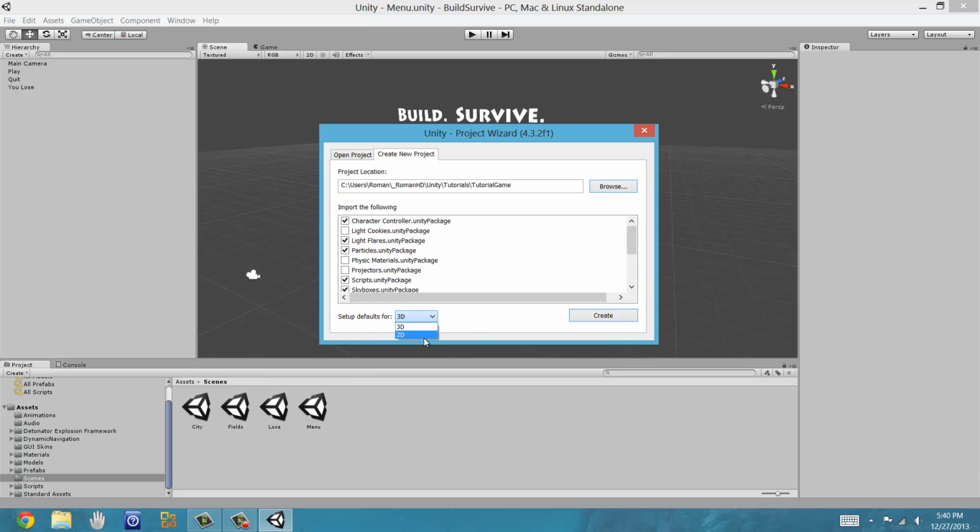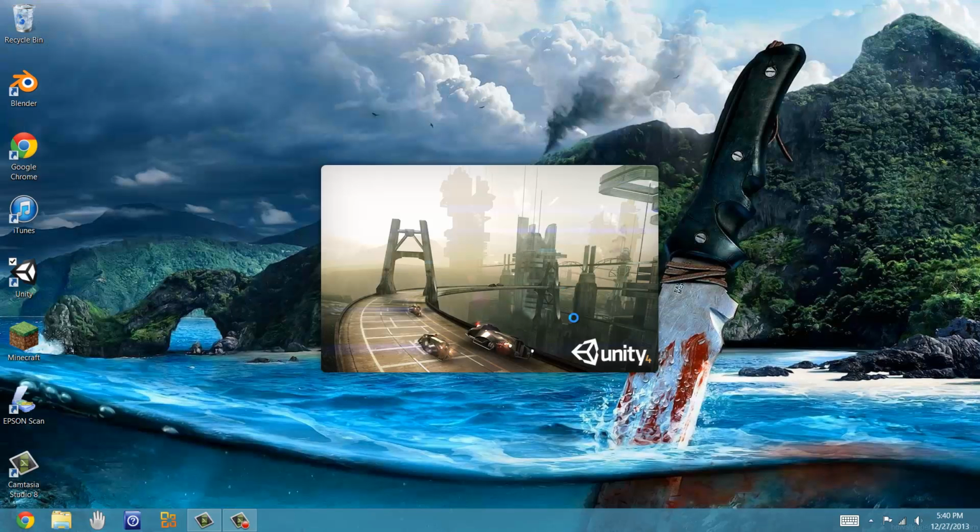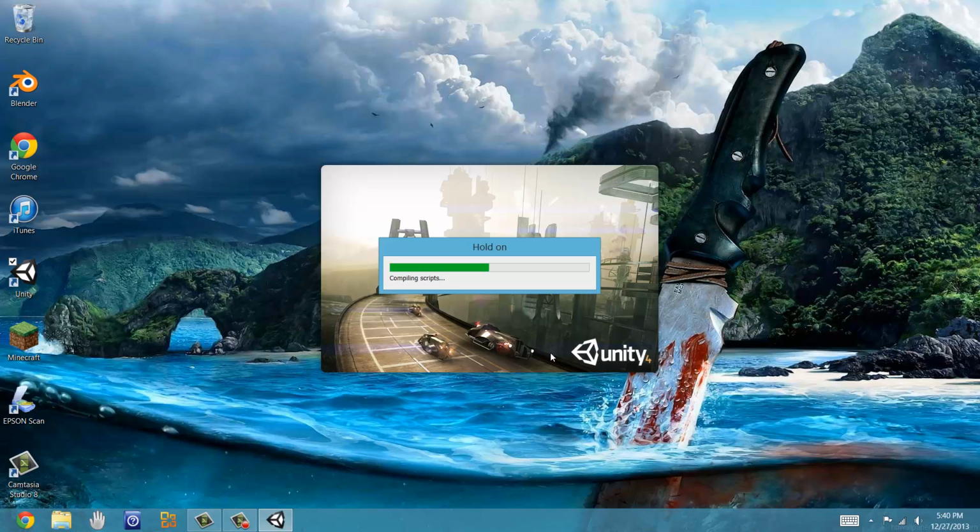And right here you can set if it's gonna be a 3D game or a 2D game. They already give you a setup for it, which is really nice. It's a new feature in the new Unity update. So let's go ahead and click create. Now it's gonna build that project with all those packages that we want to be imported.